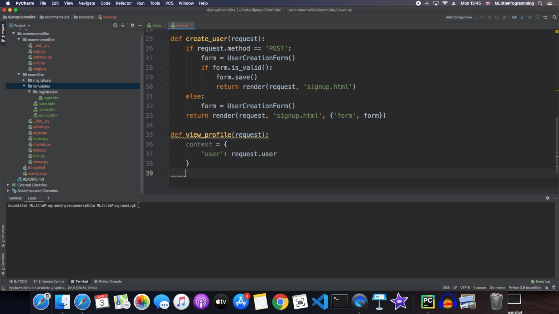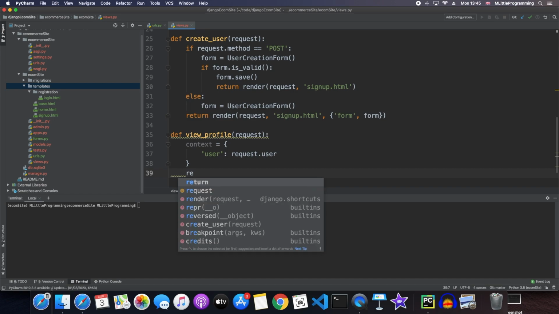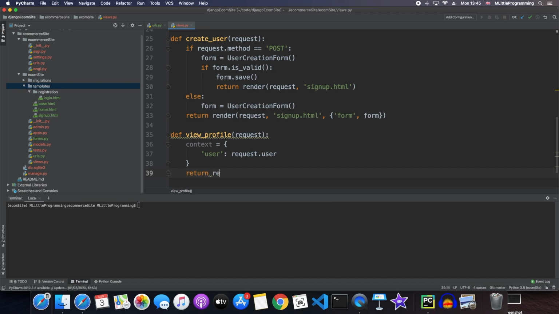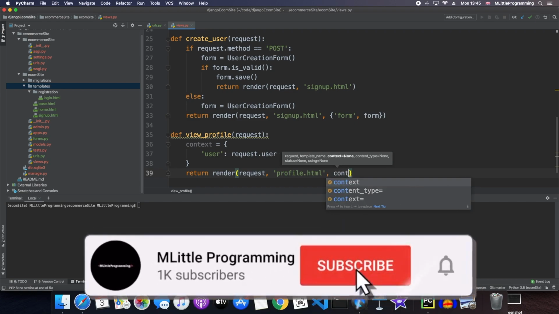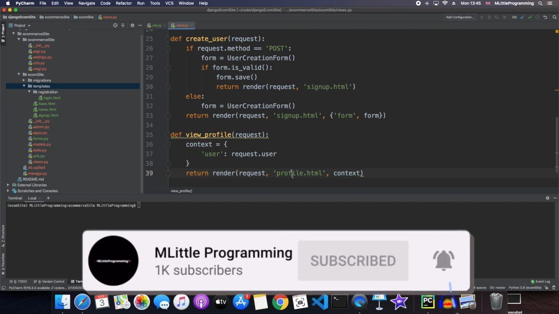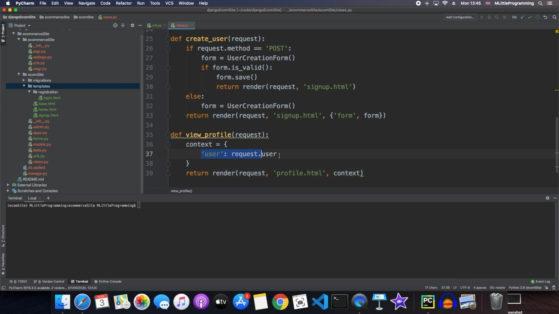So like with our other views, we want to return a render of our template. And so to do that, we say return, and then we want to render our request, the template we're going to use, and so we're going to call that profile.html. We haven't created that yet, but that's what we're going to call it. And then we're going to pass in this context. So our template now has access to this context when we render it.